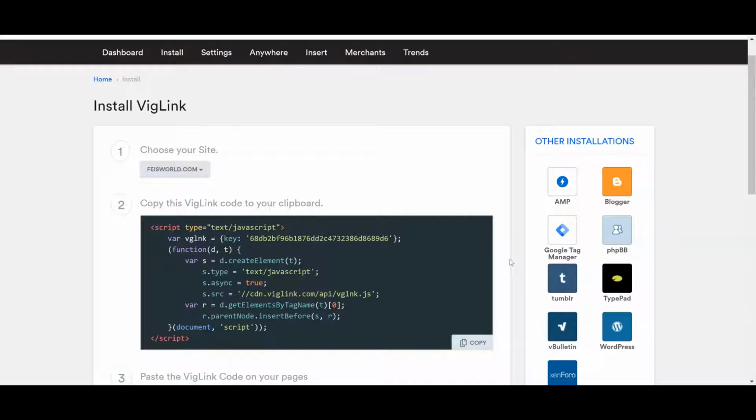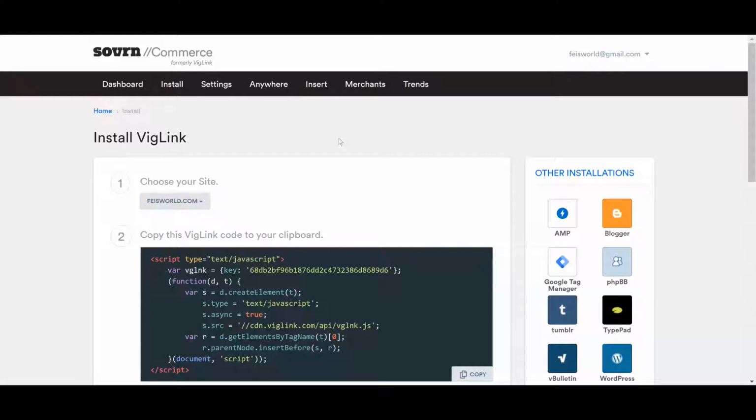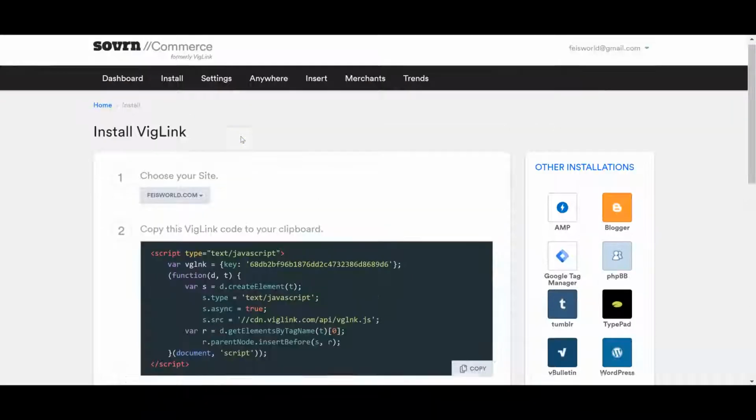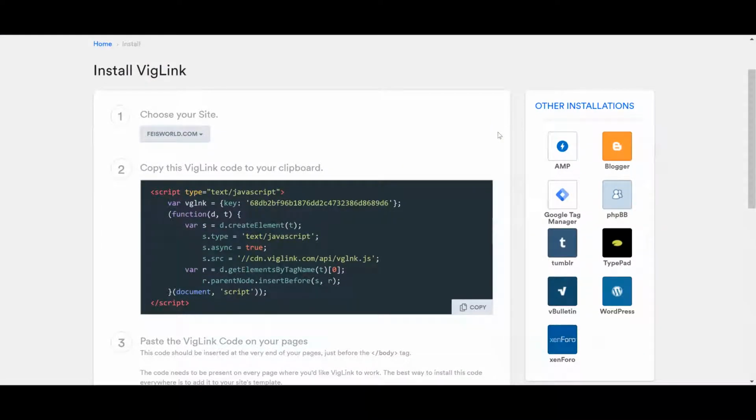VigLink actually gives you a really simple, straightforward way. All you have to do is install the VigLink code that you see on my screen to your Squarespace website. So when you sign up, I've included a link for you to sign up for their service, and you'll be taken to a section that's called Under Home and Install. And I will include a link that you can log in and direct you to this very place as well.